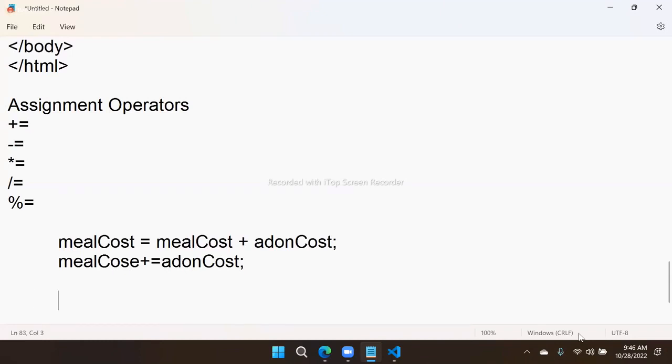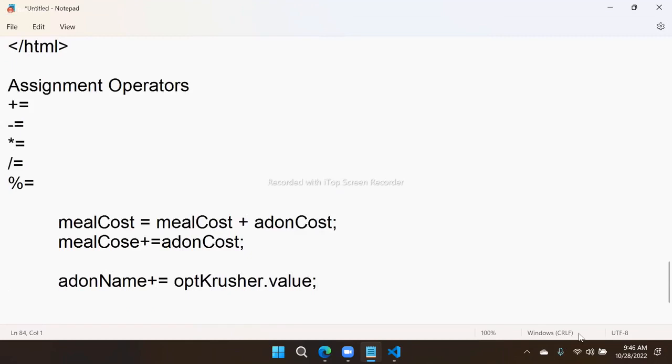Right? So we have used add-on name, right? There also you can use plus equal, suppose OPT crusher dot value like this. That means whatever add-on name is already there, it will add one more. So these assignment operators are nothing but: whatever value is already present, they will add the new value to it. After adding the new value, they will assign it in the same reference.